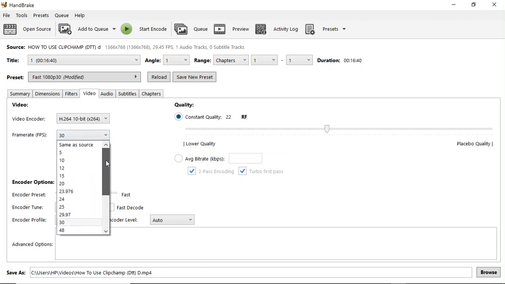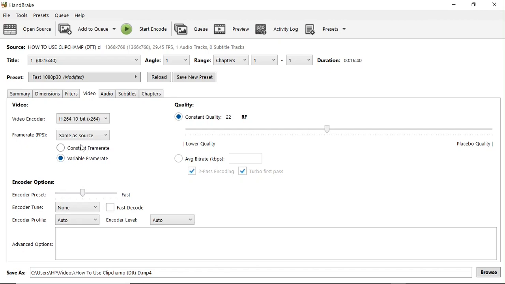But if you don't want to use any of the frame rates, or if you don't want to change the frame rate of the video file, you can simply select same as source. Now, this will retain the same frame rate you had in the video file you are encoding, or you are trying to reduce its size.